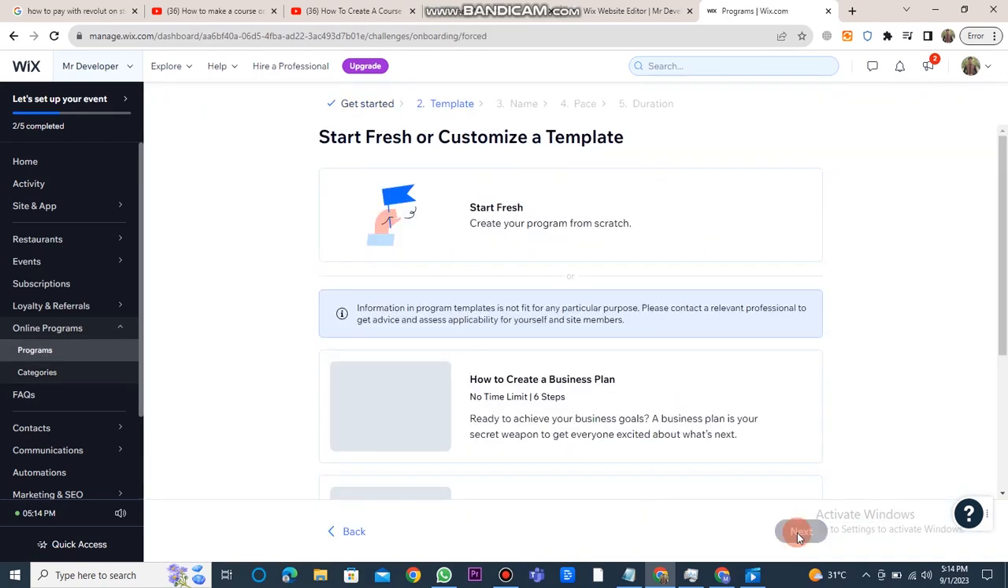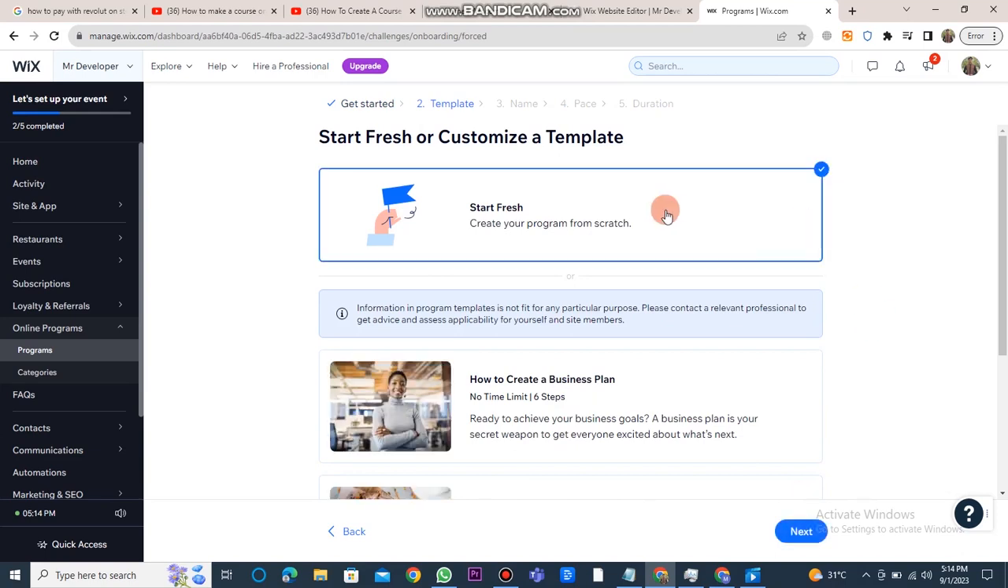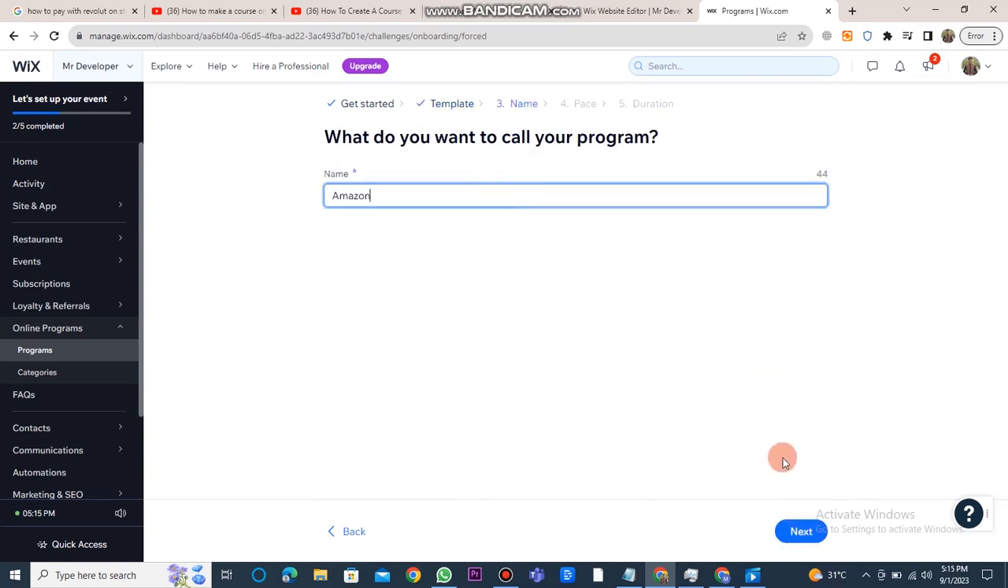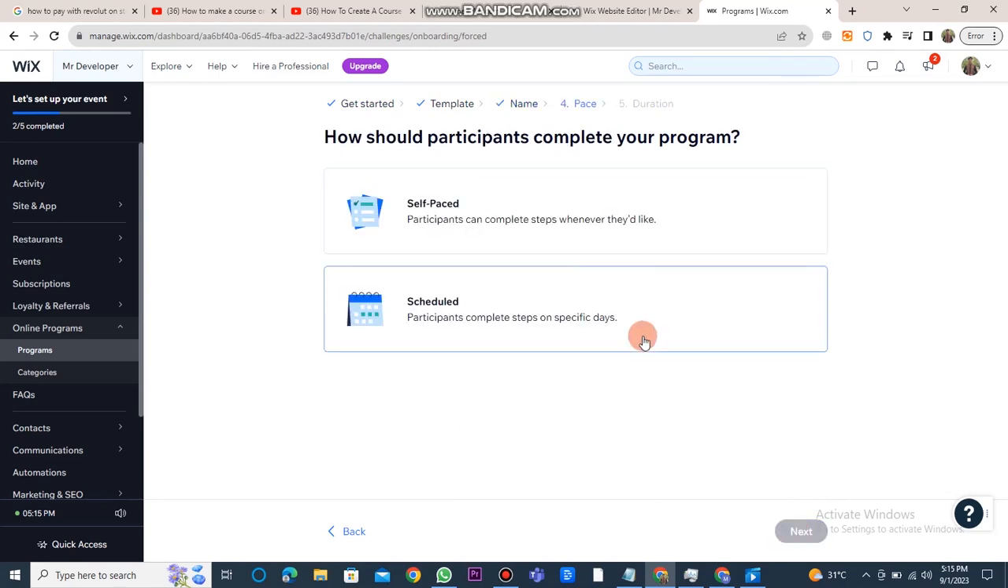Click on the Next button. Then, click on the Start Fresh button and then the Next button again. Now, write the program name here. You can select Scheduled or Self-Paced. I selected Scheduled and clicked on the Next button.